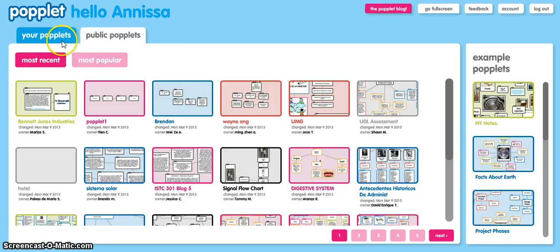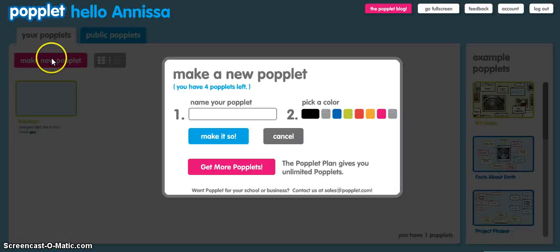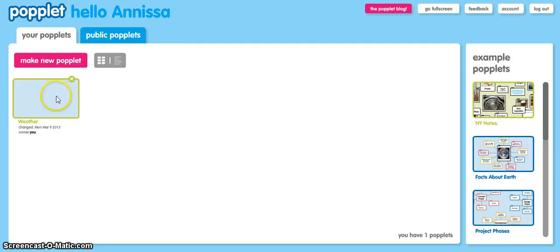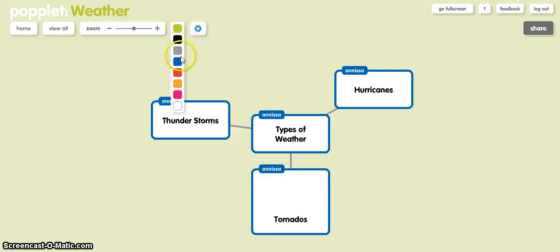Here, if you go to your Popplets, this is where you can create Popplets. If you go to make a new Popplet, it'll bring you to this, and it'll tell you how many you have left of the free ones. It'll let you pick a title and pick a color for your title. I've already made one called Weather, so I'm going to change the title color. If you go here, you can change the title color. I'm going to keep it blue.